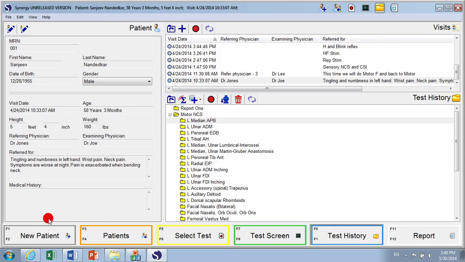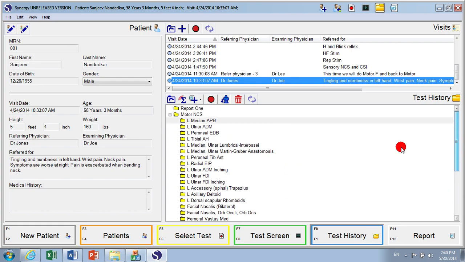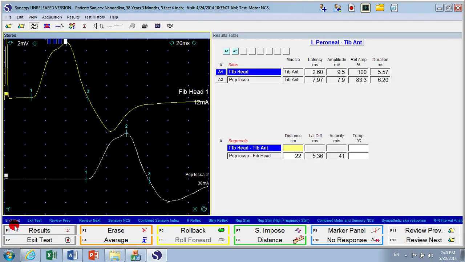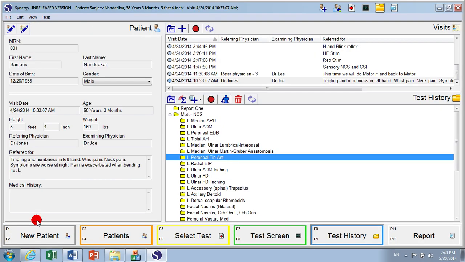I can exit the test. Here is the visit, and here is the catalog or the studies during that visit. And now I can review another one and so forth. So this is one mechanism of reviewing a previous visit.